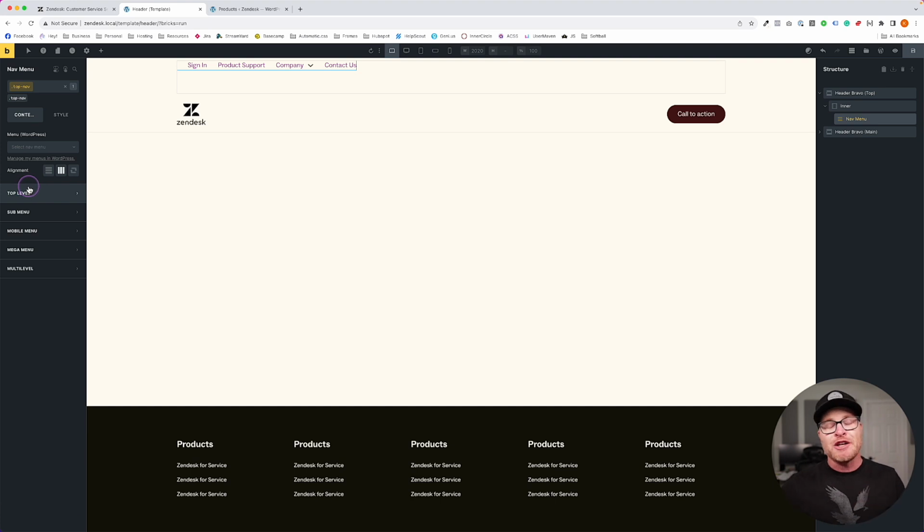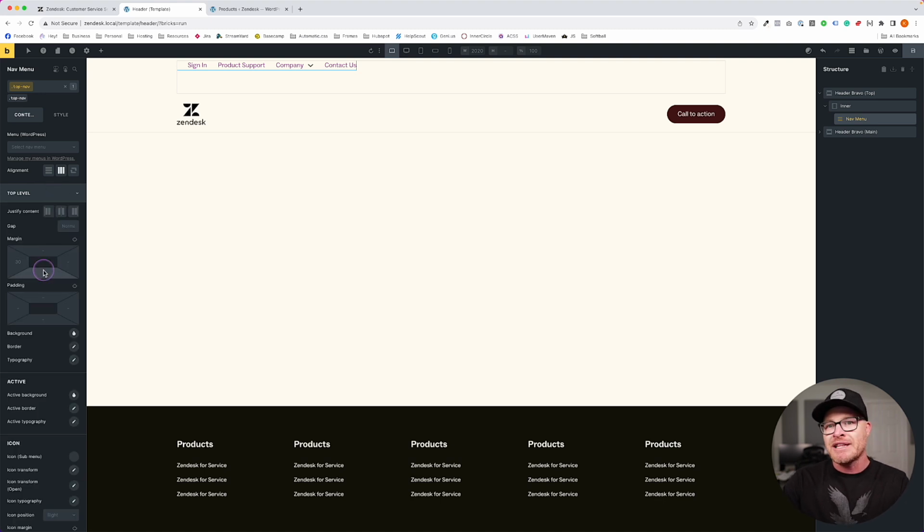And by the way, I'll just preface this with, and I've said this many times before, I am not really a fan of the nav or the nestable nav elements in Bricks. I just feel like they're not as intuitive and user-friendly as they should be, okay? So with that said, let's get started.